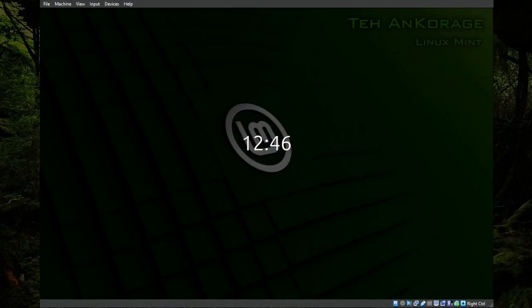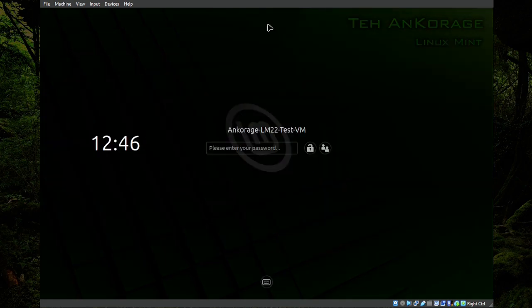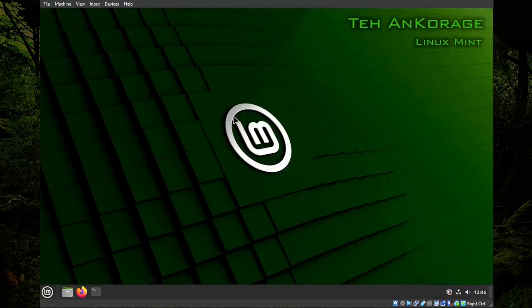So here we have my Linux Mint VirtualBox. And of course, it's not asleep. It's just, the screen is locked. So I come back over to here. Yep, it's my AnKorage Linux Mint 22 test VM. And so if I put in my super secret password, that is definitely not 123, we get back in.